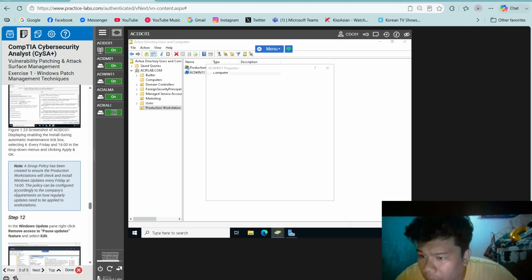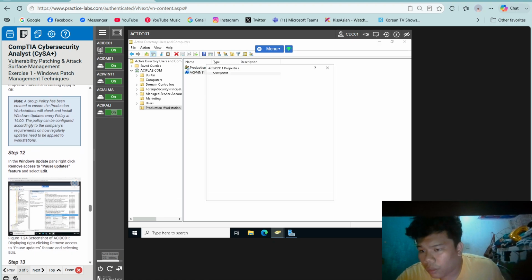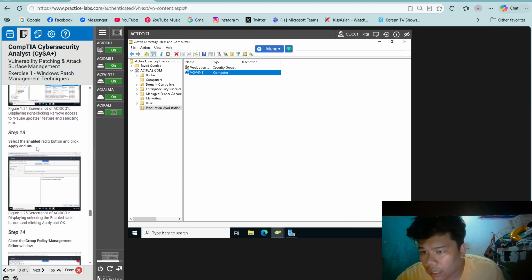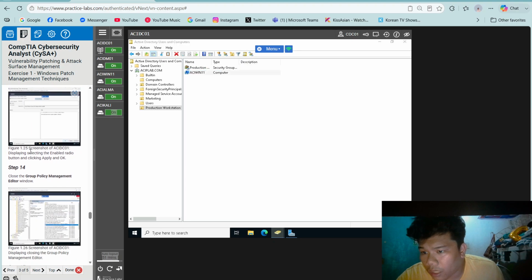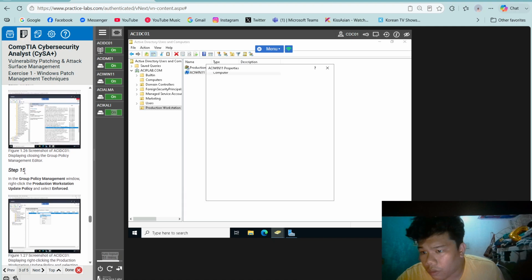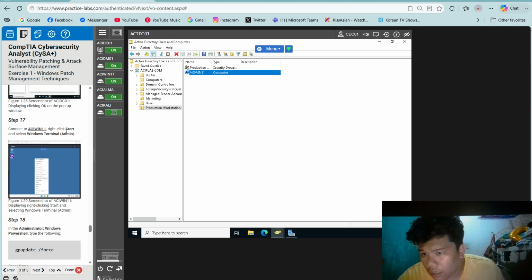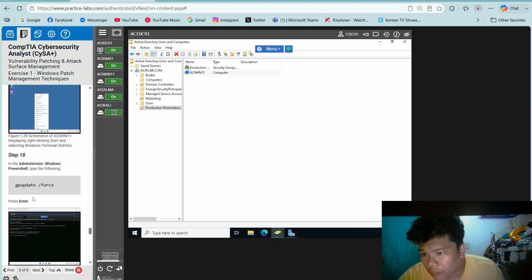A group policy has been created to ensure the production workstations will check and install Windows updates every Friday at 16:00. The policy can be configured according to the company's requirements on how regularly updates need to be applied to workstations. In the Windows Update pane, right-click Remove access to use all Windows Update features and select Edit. Then click Enabled, then click Apply, and then OK. Close the Editor window. In the Group Policy Management window, right-click the Production Workstation Update Policy and then select Enforce. Click OK. Then right-click Start and select Windows Terminal (Admin). In the admin terminal, PowerShell.